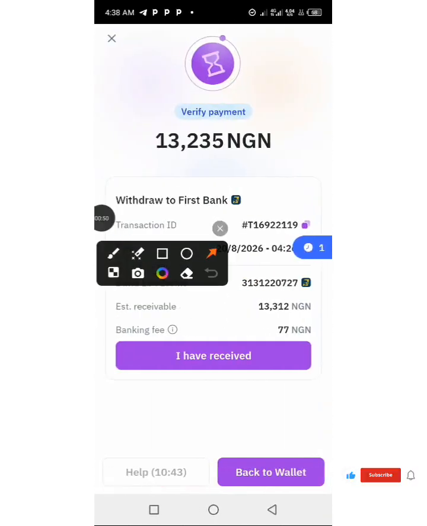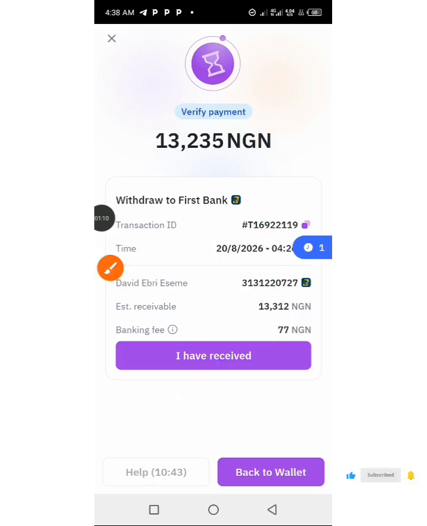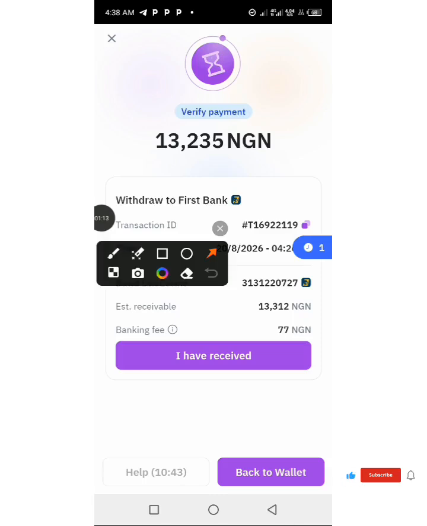All right. So right now they have paired me up with someone and the person has sent the money to my account. And that is why they say that I should verify the payment if the money has been sent to my account. So I went to my First Bank account and I saw the money right there. Then I had to minimize and come back to the Remitano app and click on this I have received. As soon as I click on this I have received, the transaction was completed and then they had to release the funds, the crypto, to that other partner.